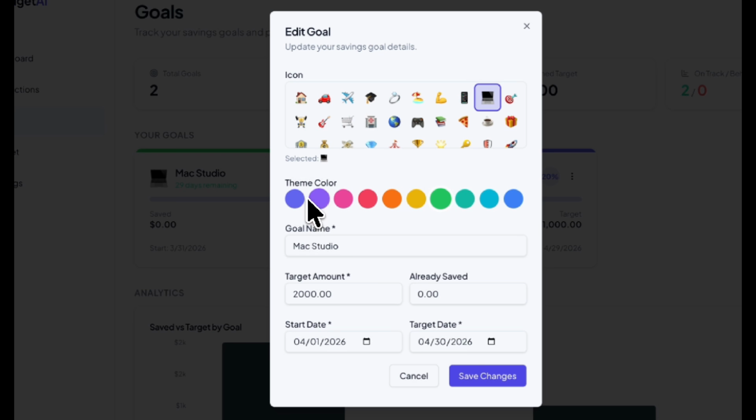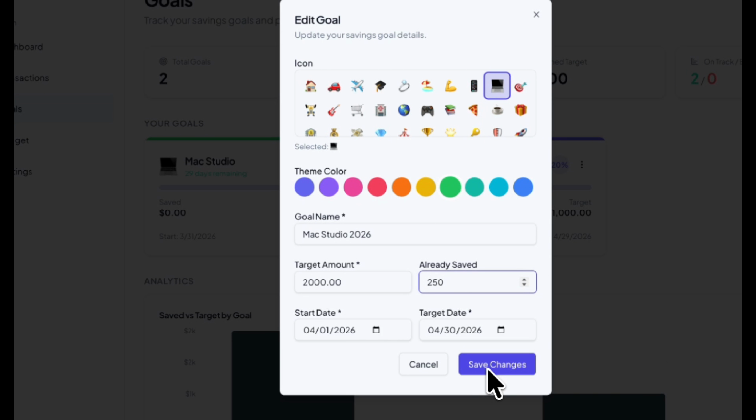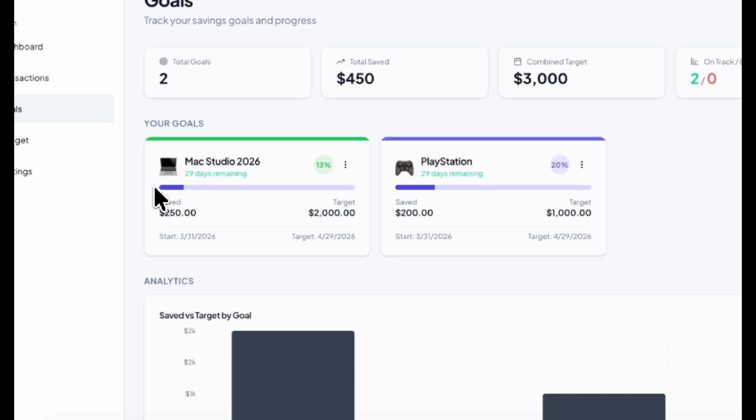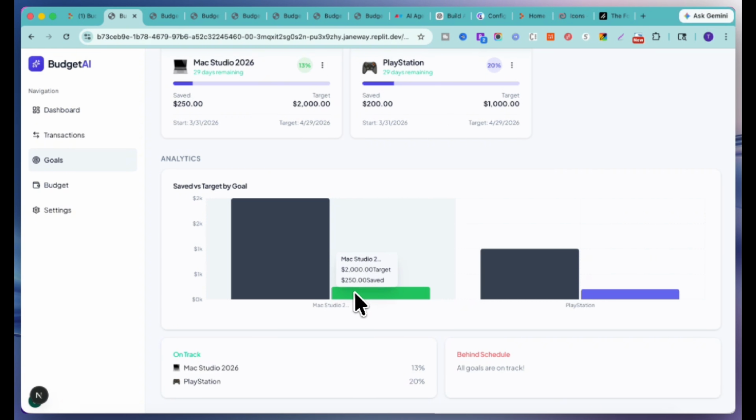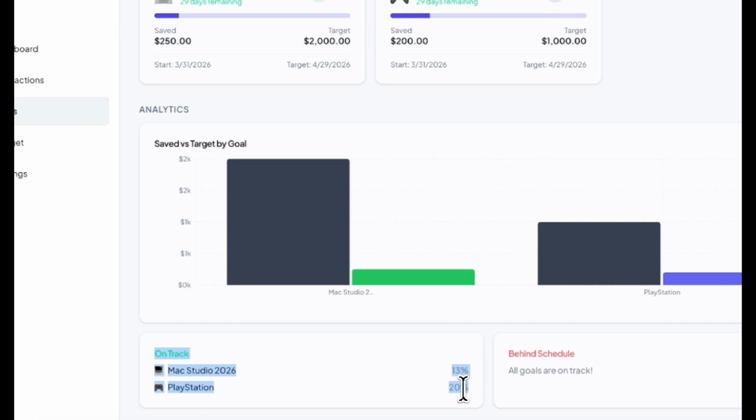Now let's edit this, and if you want to update anything, let's say Mac Studio 2026 and how much you saved for this one, let's say you saved $250. Okay, and then simply click save changes, and now here you will see the progress has also changed, and here you will also see that you have a saved bar as well along with the expense. So it's easy for you to look quickly. Okay, and on the track you will see the percentage. So 30% of the goal is completed for this Mac Studio, 20% is completed for the PlayStation, likewise.